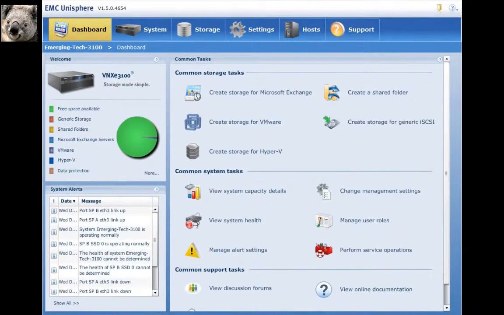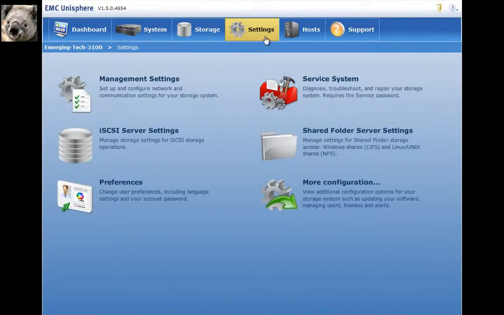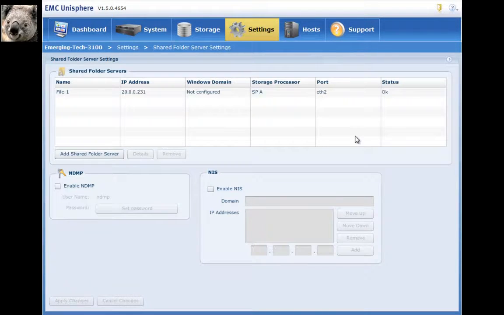to consolidate your Windows file shares onto a highly available platform. So if you saw my video on installing the VNX, you saw that we created a file server, but we didn't enable the CIFS protocol, SMB, on that server. So let's go back and create another shared folder server.